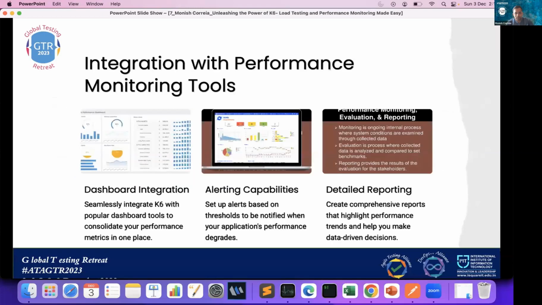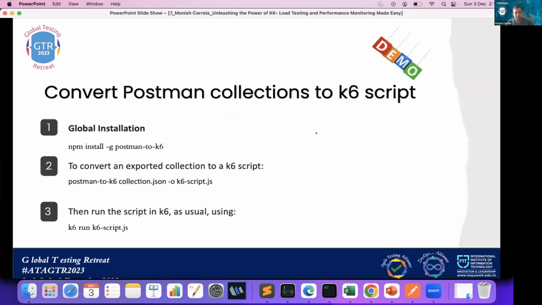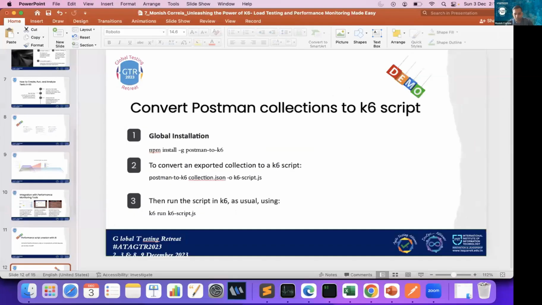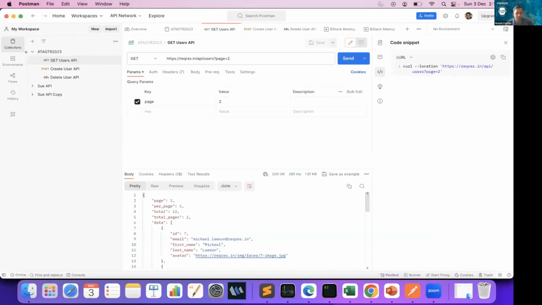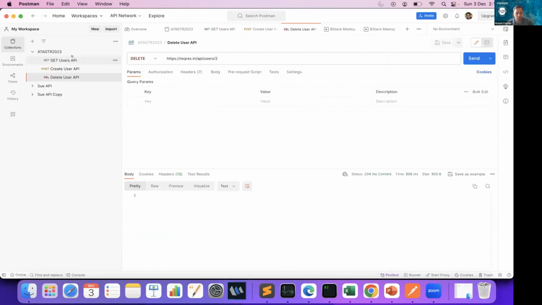Okay. So we have covered this part, performance script creation with AI. So that is already covered. Then how to convert Postman collections to K6 scripts. So I will just cover that as well. We have this Postman collection wherein we have these three API requests. One is get API, another is post API, and another is delete API. So how can we achieve this?